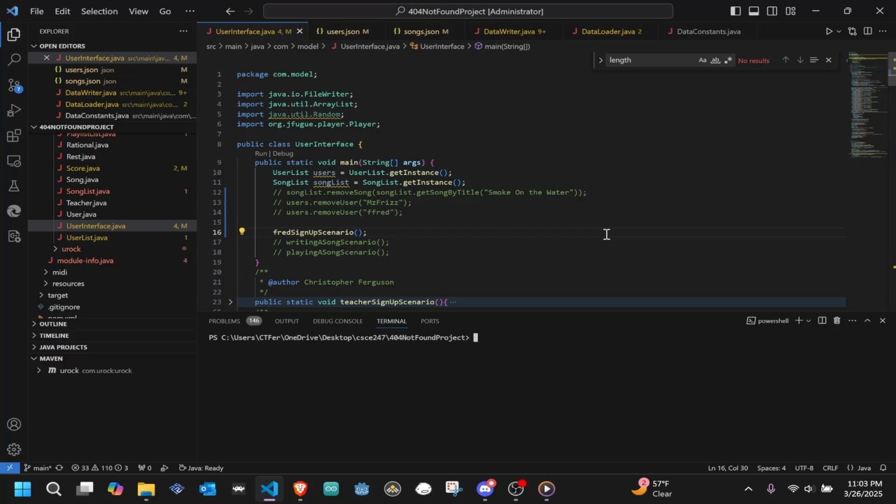We're 4-4 Not Found, and we're here to demonstrate our program for you. First, we're going to run through a few scenarios, the first of which is the Fred sign-up scenario, which is handled by Davis Breesy.